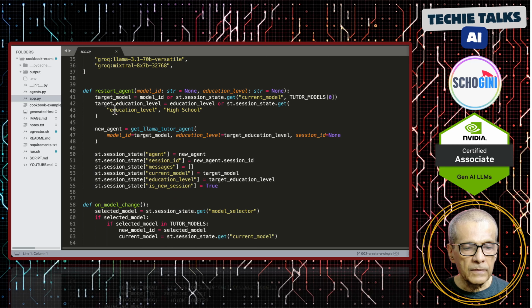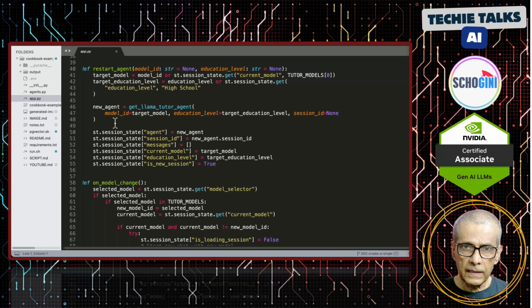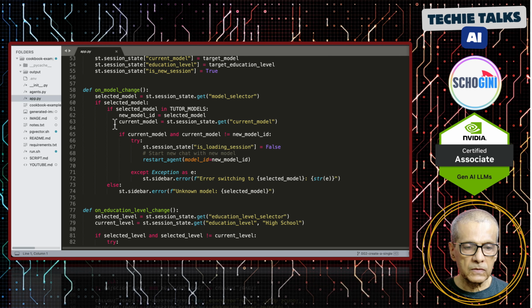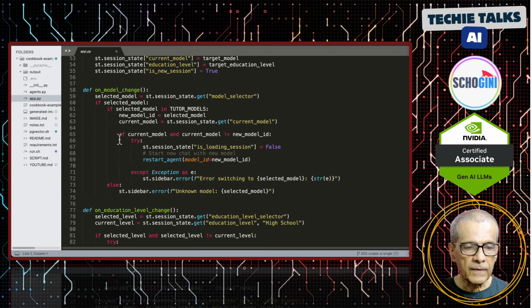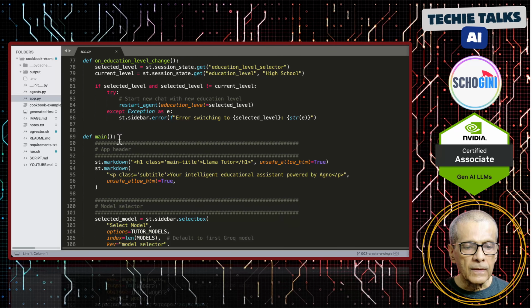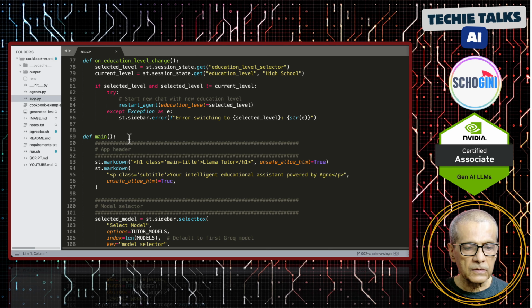And then we have two functions. One is a restart agent that will reinitialize the agent, and then on model change, that is when we select another model from the drop down, this method gets called. And on education level change, this is the function that gets called.